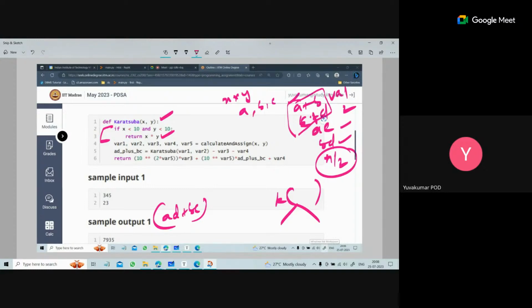So for returning these values, we need to write a function for that, right? Later, this is the result part. This is given in the reverse order. What is this var 3? It is AC, right? AC into 10 to the power of 2 into var 5, which is n by 2. So 2 times n by 2 means it is n, right?